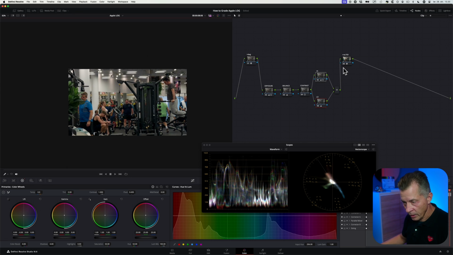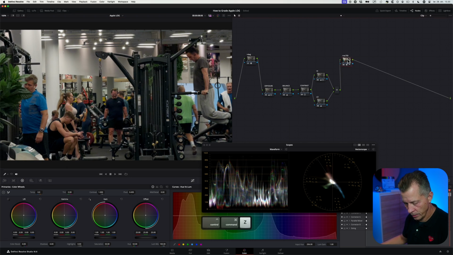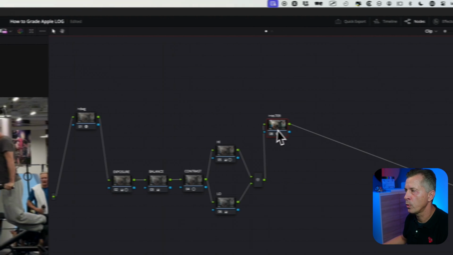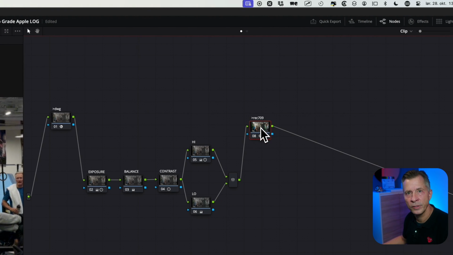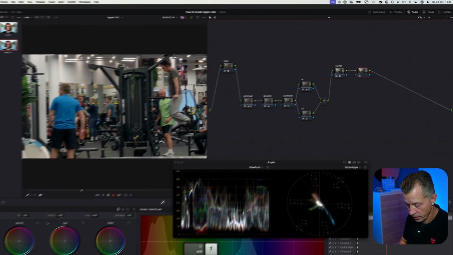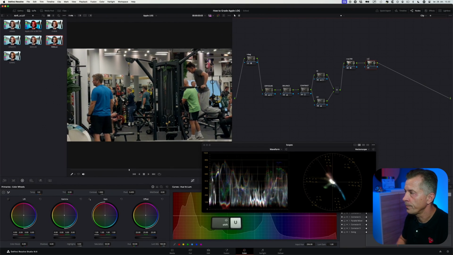So if you have a LUT and you want to apply that, you have to make sure the LUT is applied in the correct color space. So I have created a few looks for myself, and these are designed to work in Rec. 709. So it's important that they are applied after the Rec. 709 conversion. So I'm going to apply another one here. I'm going to call this LUT, like so.